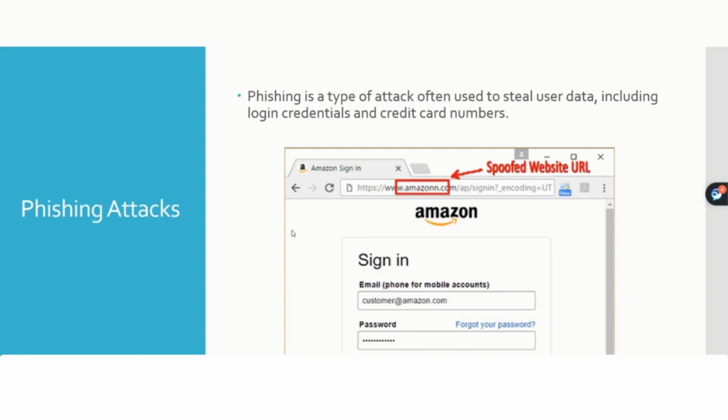So basically, if you tried to log into this, it would give you an error that says, your password is incorrect. Please try again. They'll get you to try a couple passwords just to grab the different passwords that you use. And even some of the advanced ones will actually then log you into Amazon, so you don't even realize they've taken your information.